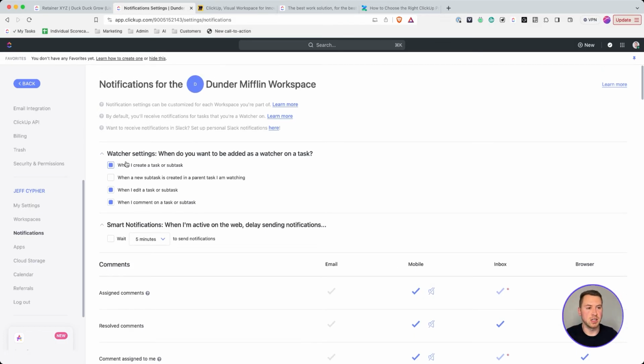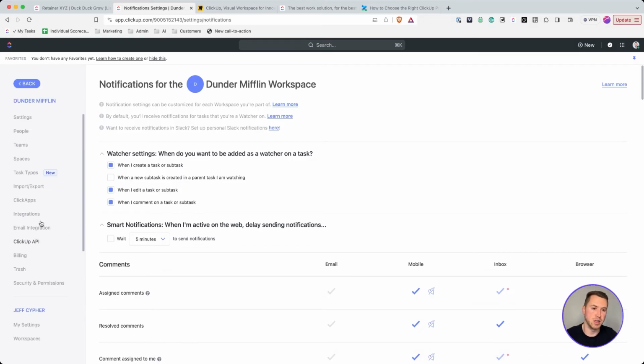In addition, you can check some of these off. Like, I don't like to become a watcher on every single task because then you're going to get notifications on all those tasks. But if you kind of want to be able to hover around, and if you're a manager of an organization, that might be very helpful for you. But again, be thinking about things like that. Go adjust your notification settings there.